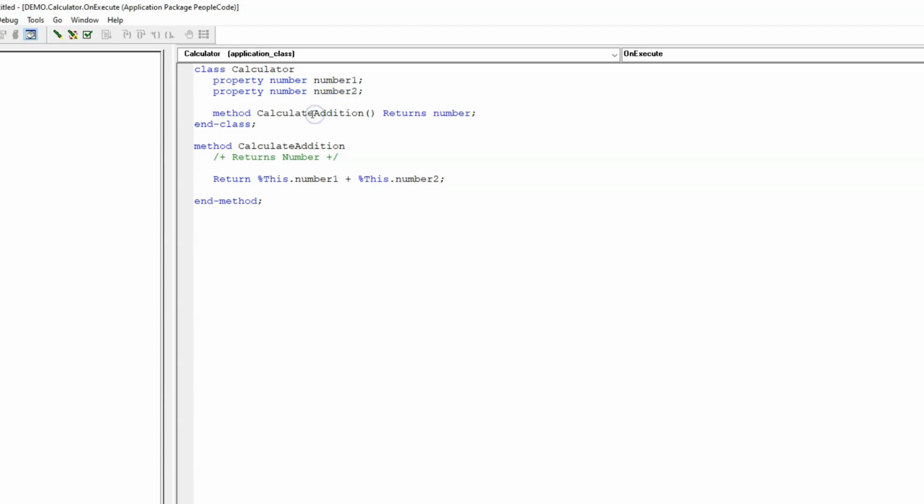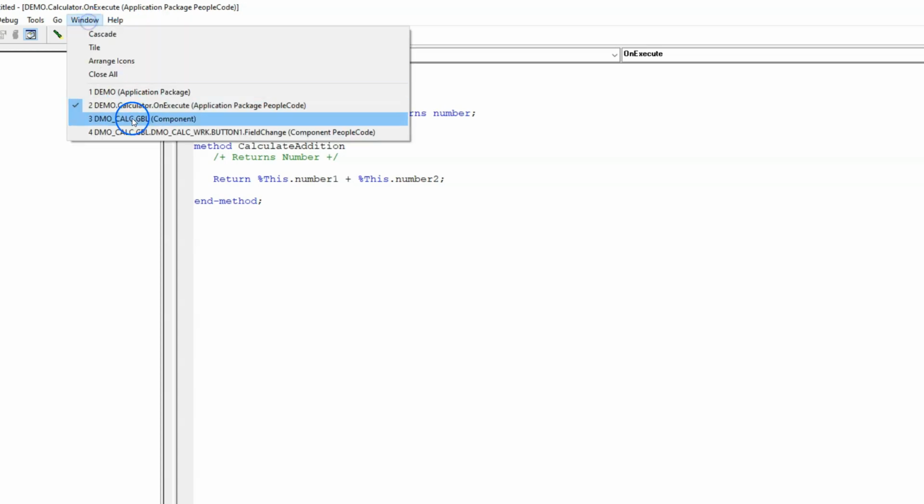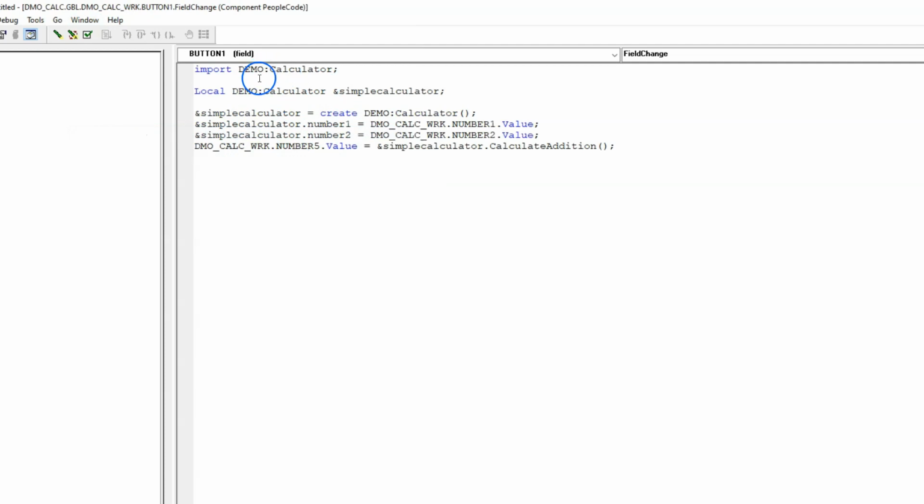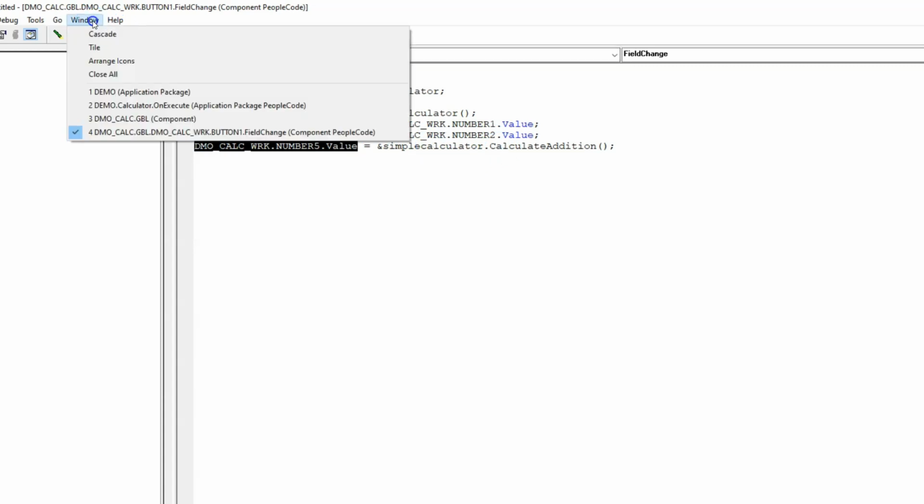The actual calculation happens through this method called calculate addition, and we invoked this specific class in our button field change event. We are basically populating the two properties number 1 and number 2 from the data on the page, and finally we are displaying the output value based on calculate addition method. Just think here for a second.